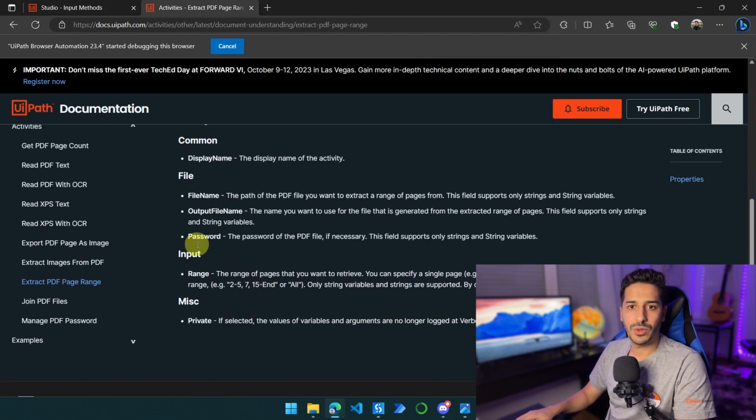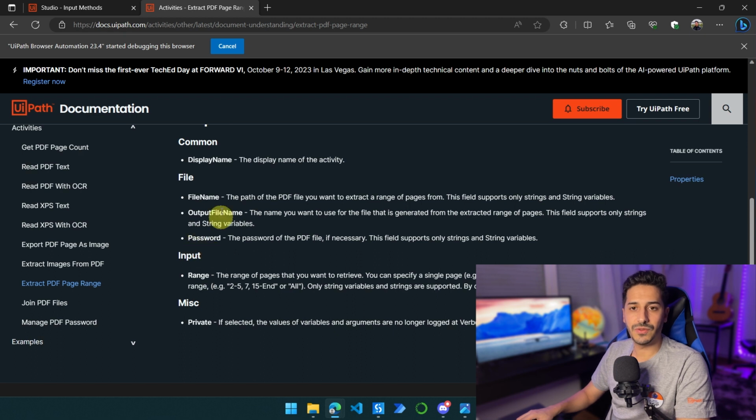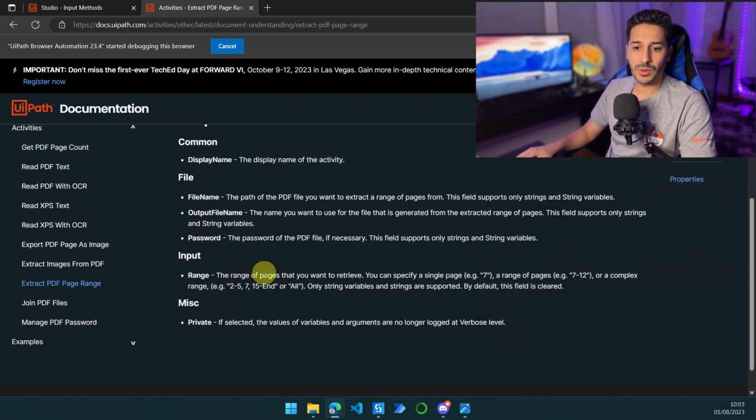Okay, so here we are in the documentation of the Extract PDF Page Range activity. And here, as you can see, for the range of pages that you want to retrieve, you can specify a single page, so we can have just one number, or a range of pages, from one number to another number, meaning that we are going to go from one to the other. So this is why the third answer is the right answer.